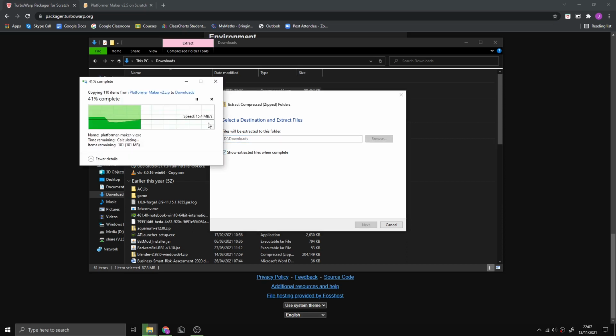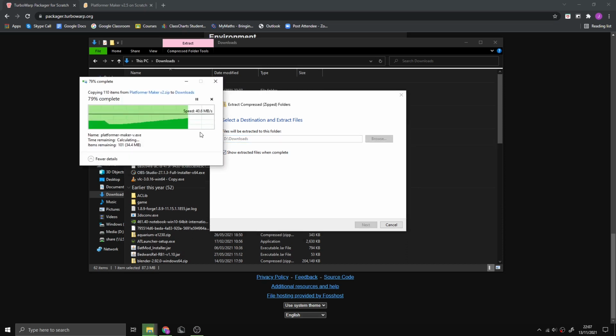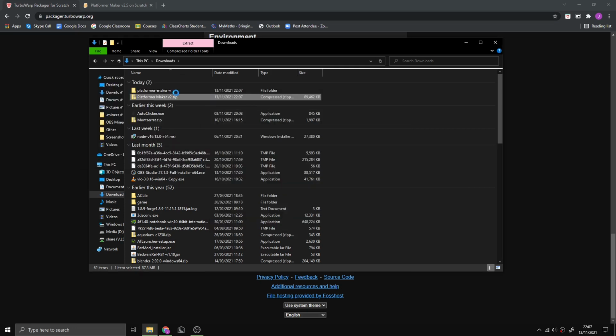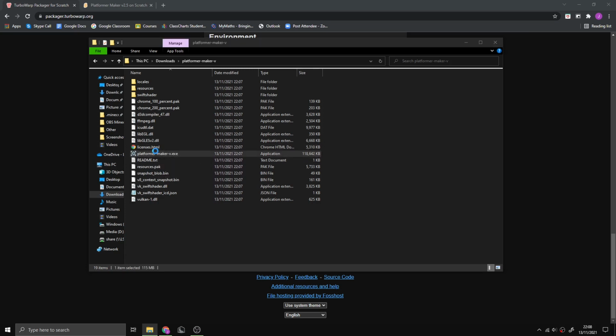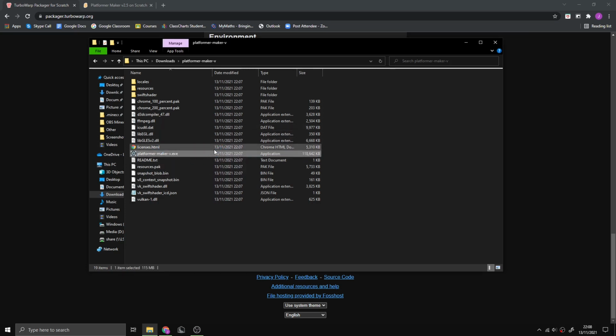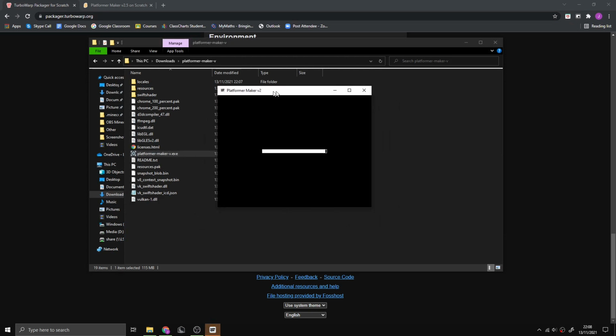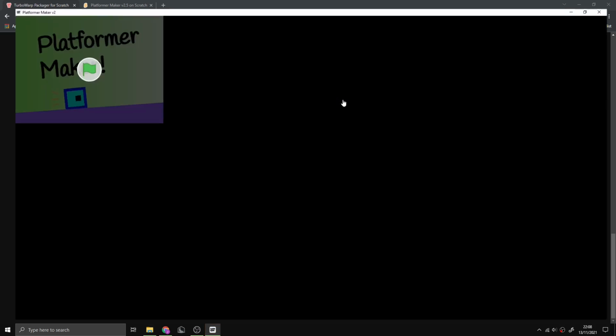Once it's done, after it's finished, you should see this folder here. You can double click this, and then we double click this application. It should say something.exe, or if you're in Mac or Linux, I'm not sure, something like this. Double click it, and then it will load, and then you can see we have our project here. So now we can make it full screen, and then we can play our project.